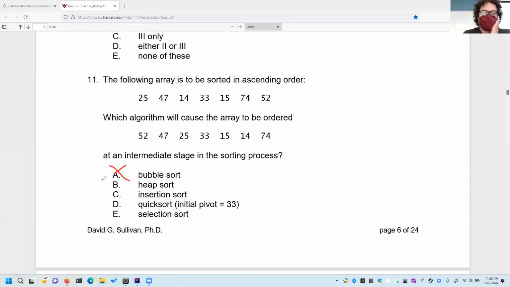Okay, so 52. What you would do is always take the biggest item and move it to the back, and then the second biggest item, move it to the second location. Or more classically, you take the smallest item and move it to the front, and neither of which is happening here for selection sort.